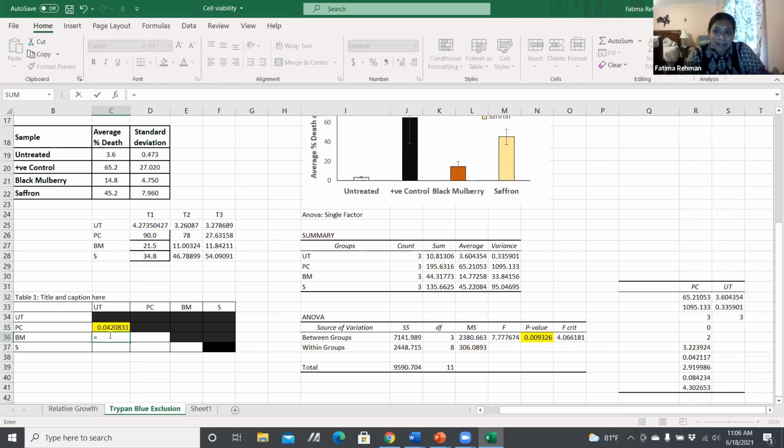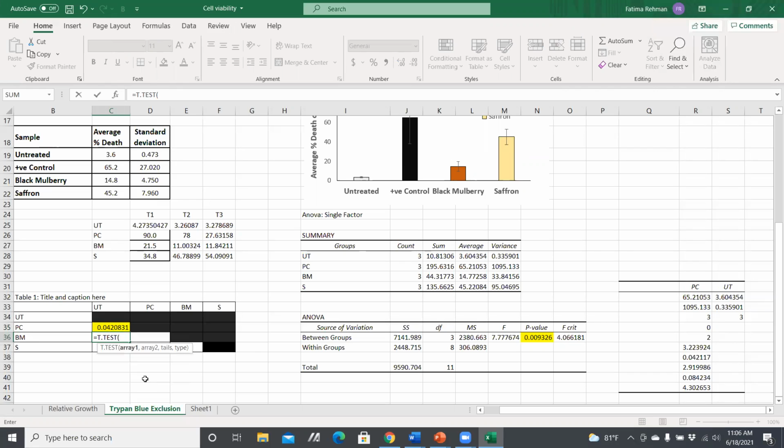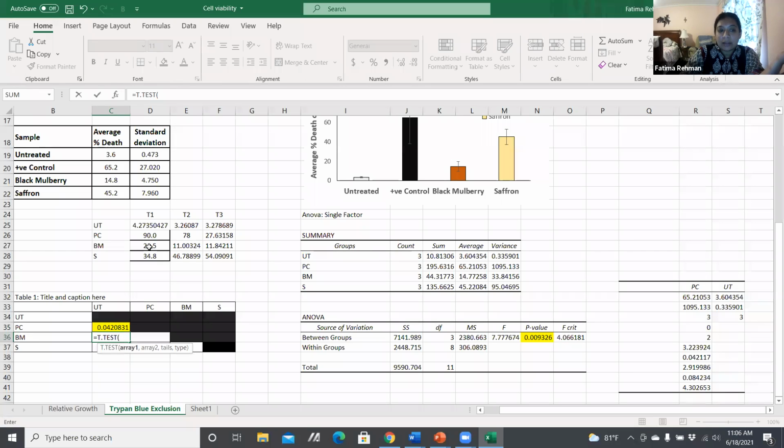Okay, so now let's do one of our treatment samples. Do we know what to expect in them? Yes or no? No, because that's what we're testing. That's what we're testing for. So for those, you still do your black mulberries compared to the untreated. But now I don't know which way it's going to go. So I have to do two-tailed distribution.